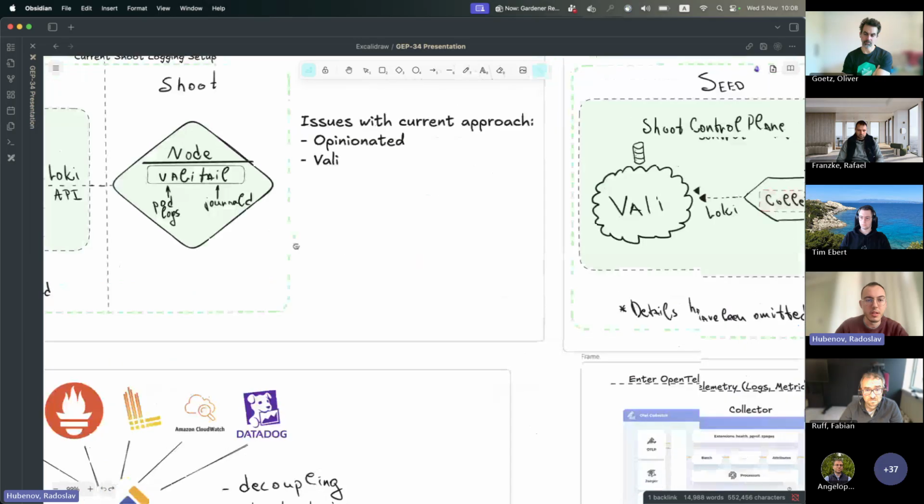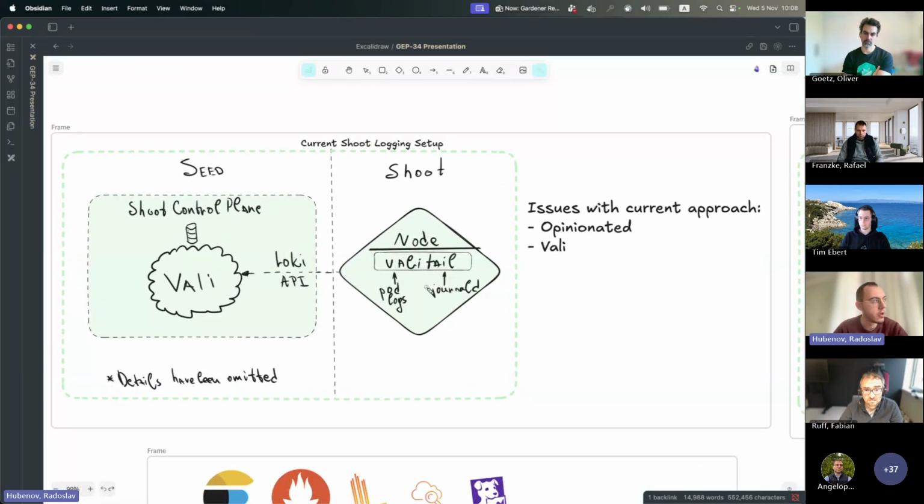And what has actually been achieved is this. This is the previous setup. We had a valitail on shoot nodes. It collected logs from the pods. It collected logs from the systemd units that we have, like the kubelet, for example. And then via the Loki API, it sent them directly to Vali in the shoot control plane.